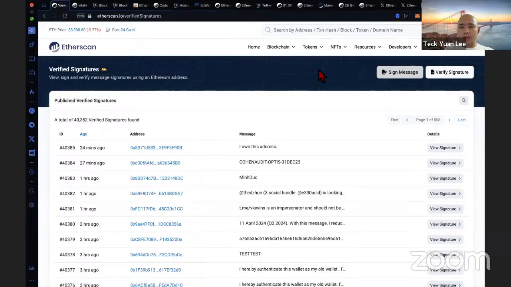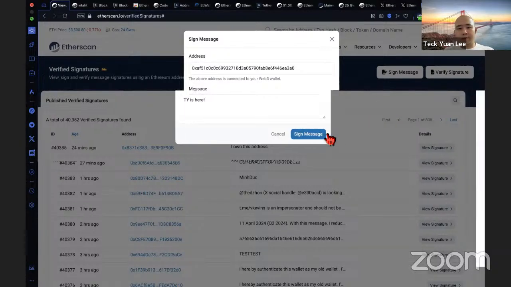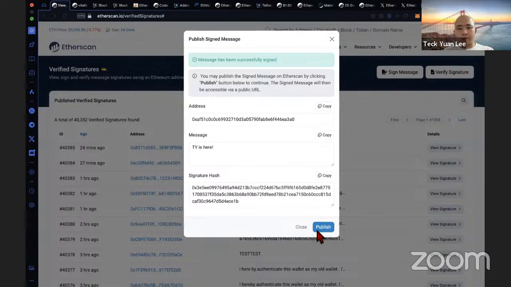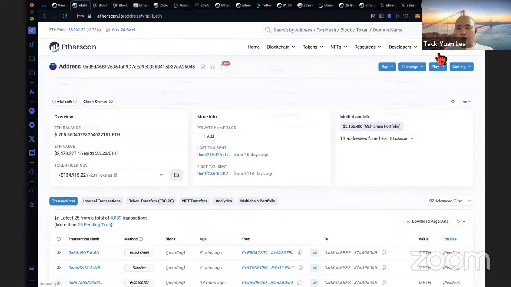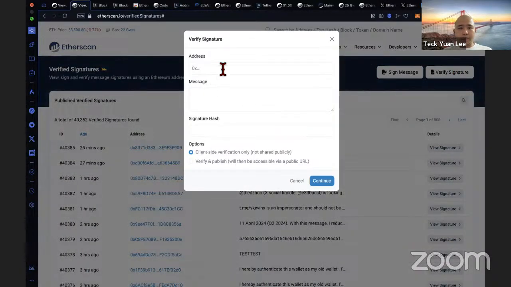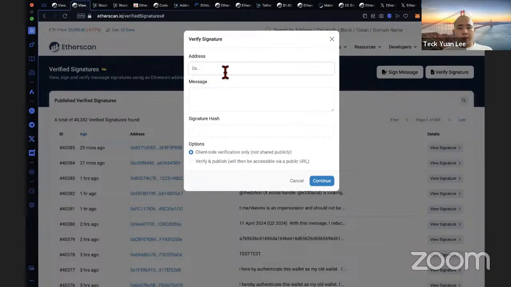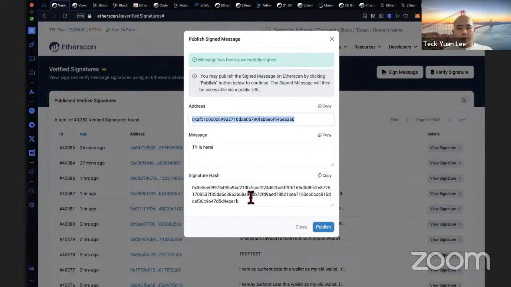So let's say I can use this to sign a message. Let's say TY is here. So I can choose to publish or not to publish, right? Then I can also use it to verify my signature. So let's say I want to verify that I am the one that has signed this message.